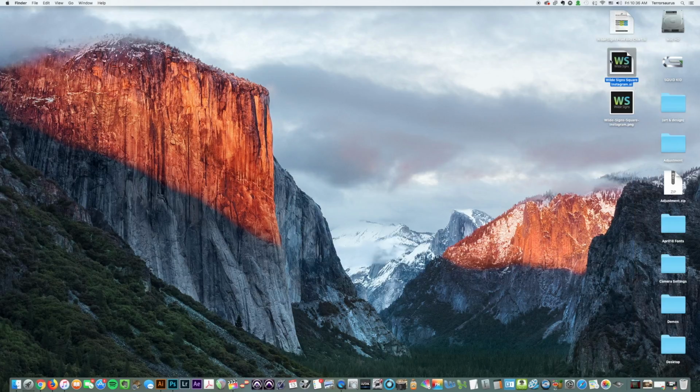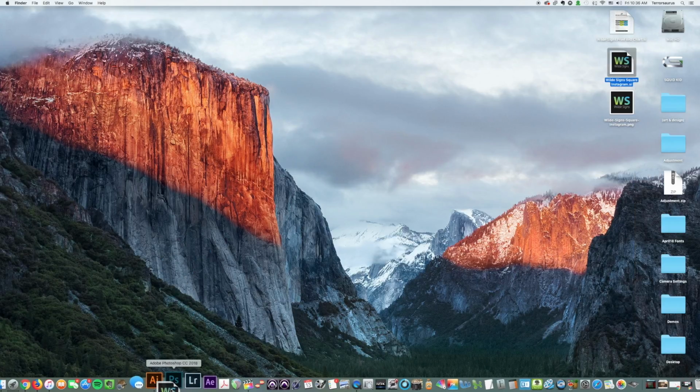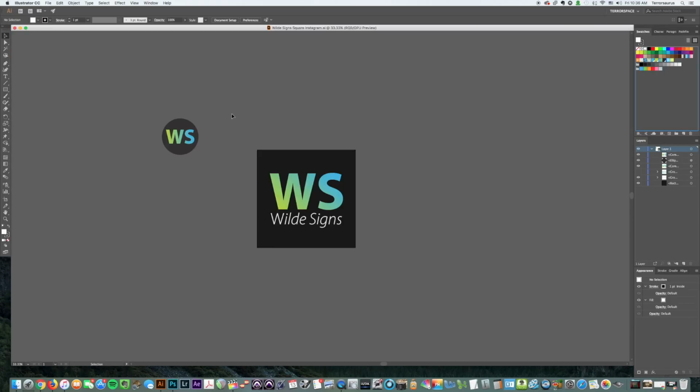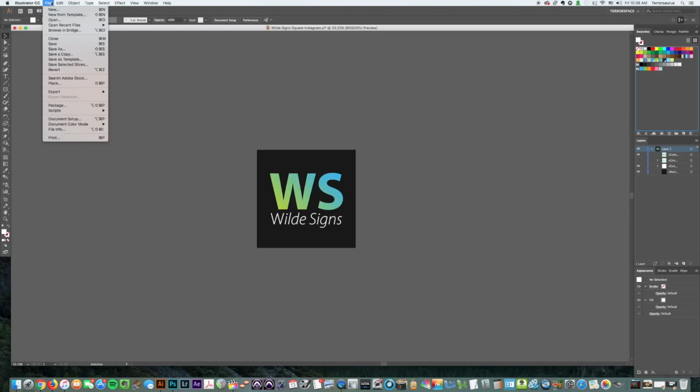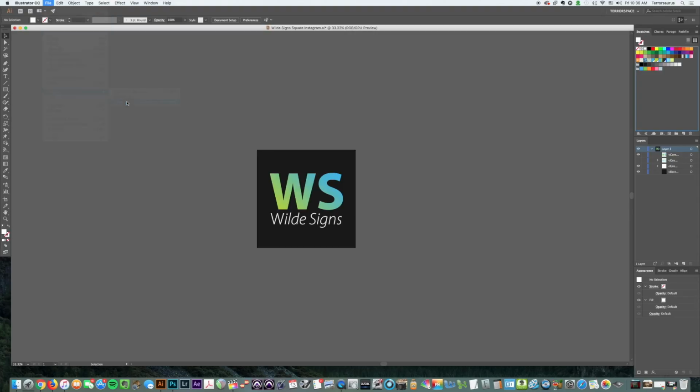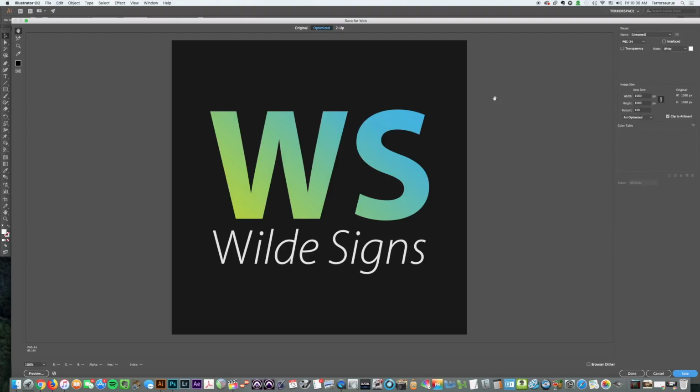It's pretty much the same out of Illustrator, but I'm just going to show you guys. So you're going to open up the file in Illustrator. Go up here, File, Export, Save for Web. I'm going to come over here and make sure this is set at PNG-24. Again, you deal with the transparencies.